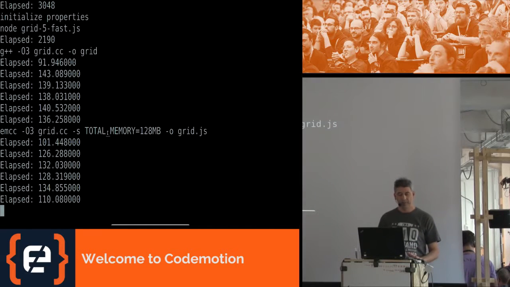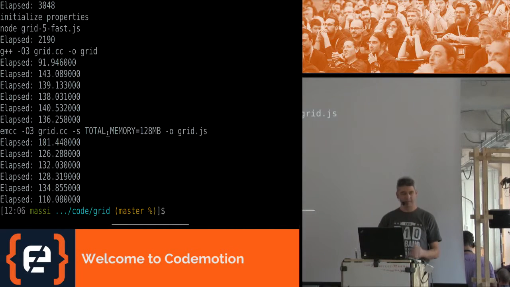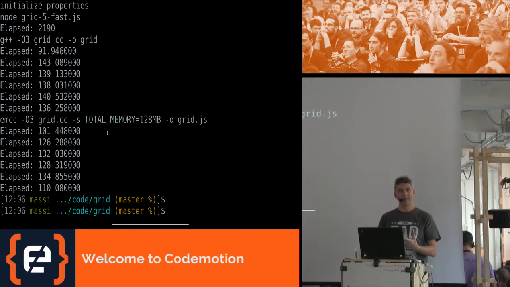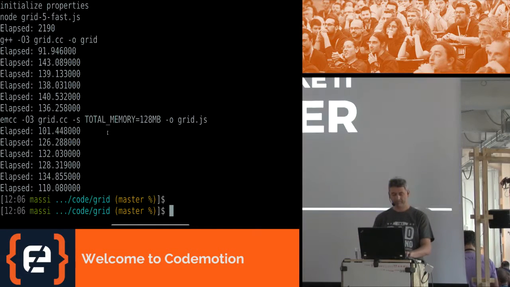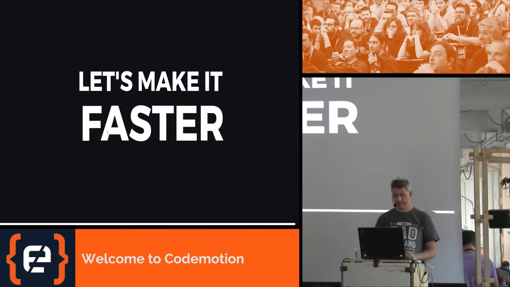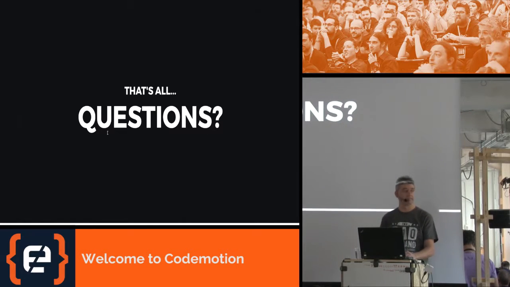Which means, if you write JavaScript normally, you can get very near to C++ speed for certain problems. For others, it's difficult because the language is different. At that point, go WebAssembly. But only at that point. Because for normal code, I mean, it's close enough to C++ to be OK. And that's all. I don't know if there's really time for questions, but, well.